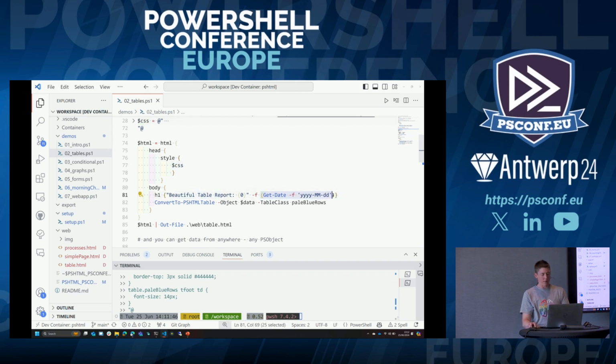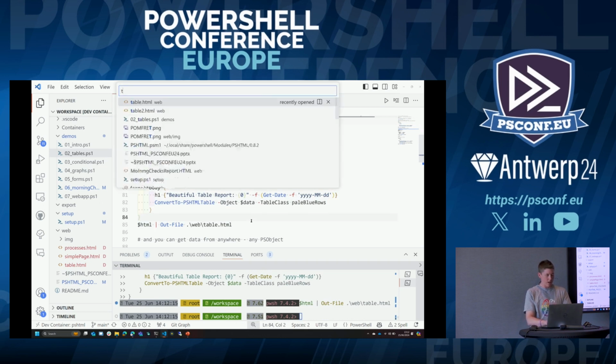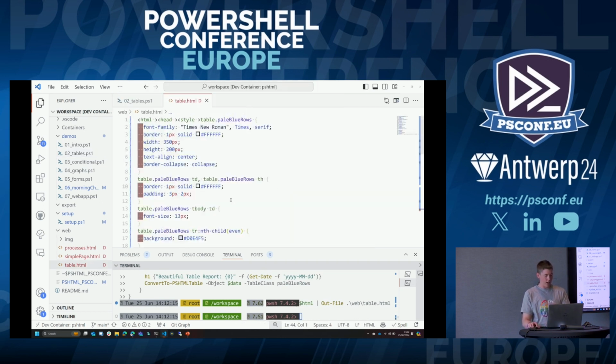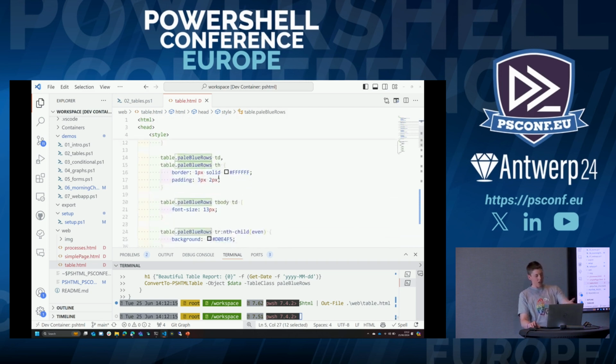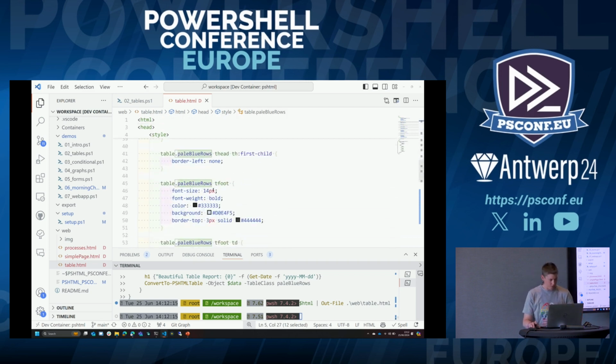You can see I'm using some PowerShell within it, right? I'm just going to say get today's date and put it in there, and then convert to PSHTML, the data, add the table class. I'm going to put this back onto the table HTML file, which now looks like this. You can see within the style tags, we've got our table.paleBlueRose, which is the class, and all the stuff we need to make it beautiful.